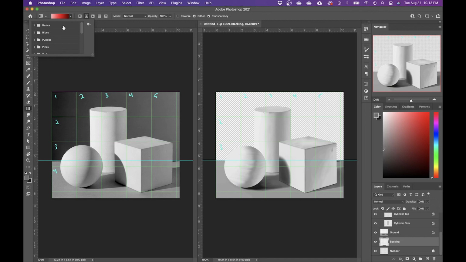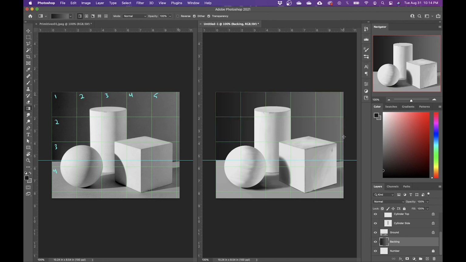I'm going to go to this drop-down menu and go to the basics, and usually this first one just automatically uses your foreground and background color. And then I just make sure that I have a linear gradient, which is that first option there. And I just click and drag. I can hold Shift to make a straight line. And I've got my gradient.